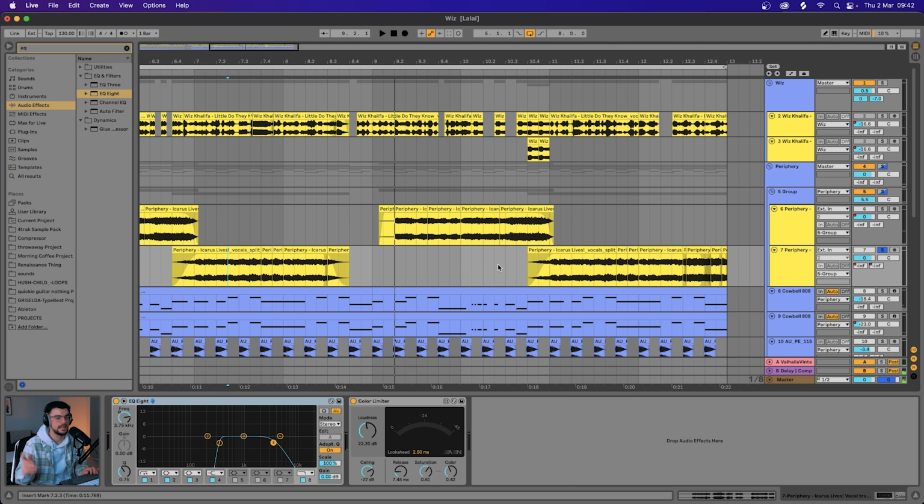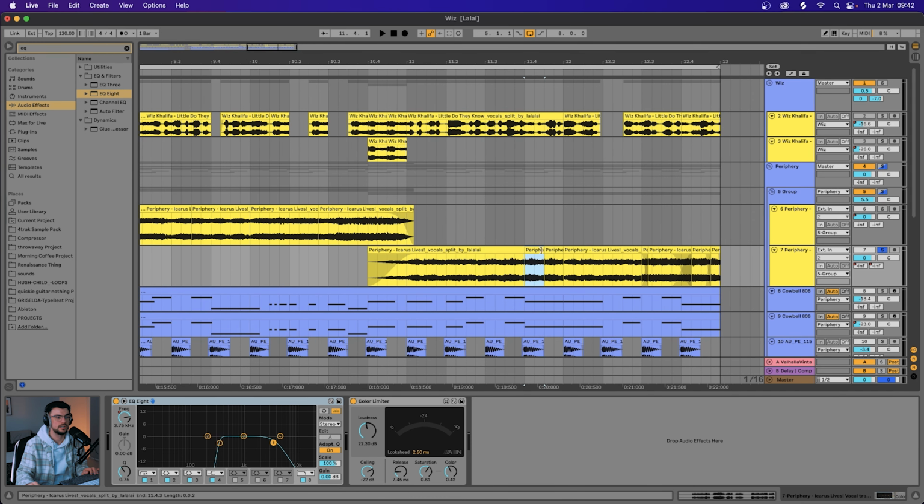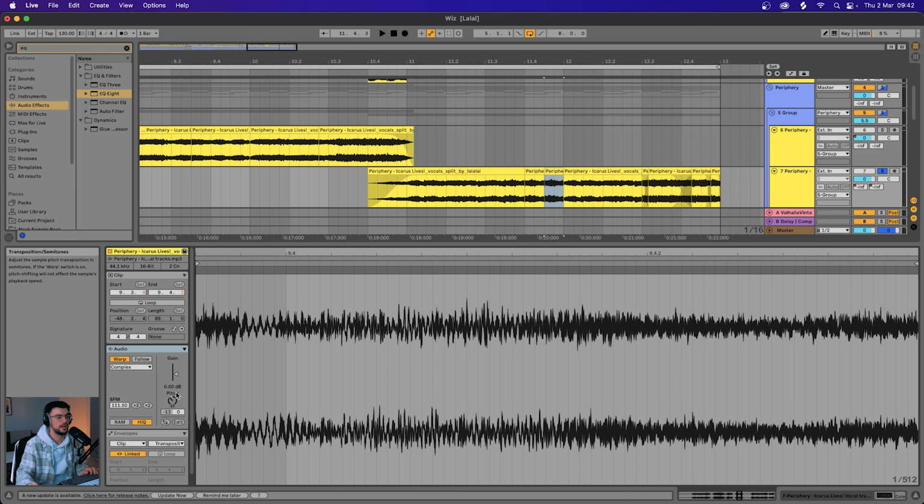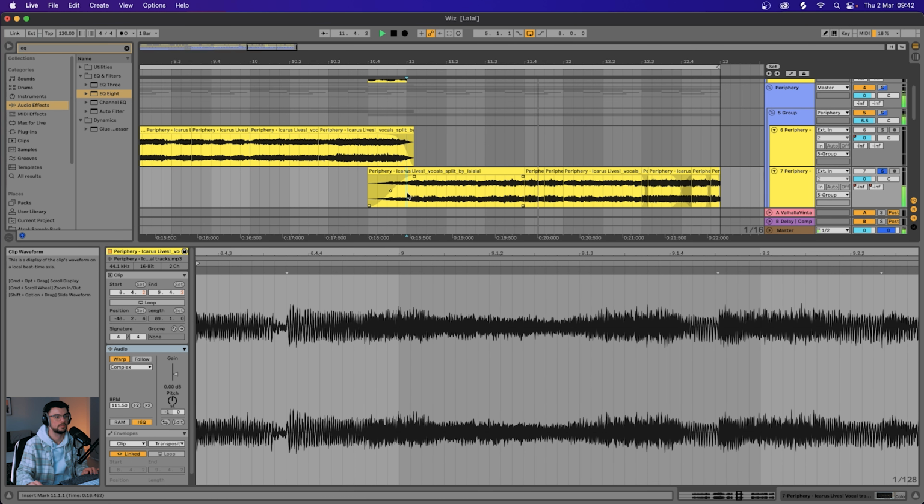Add in a little bit of delay and reverb as we saw before on the sense. When I do chop up the vocal into these tiny sections, there will often be a time when I pitch one of the vocals up and one of the vocals down so they don't sound too repetitive. And again, you can hear that example in the Wiz Khalifa vocal here.